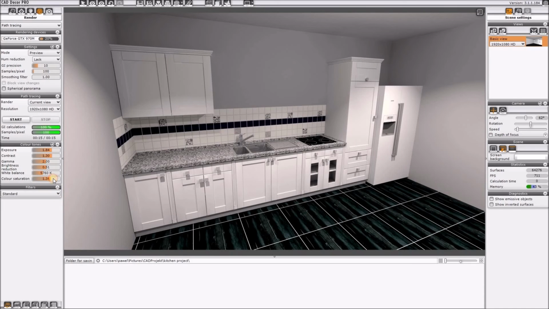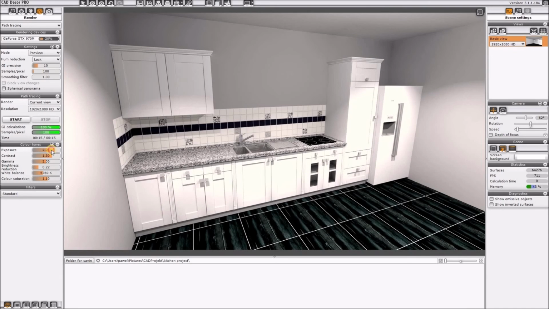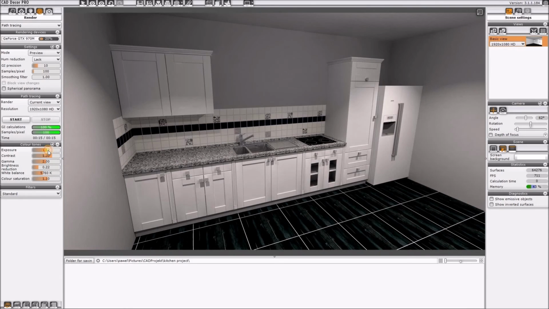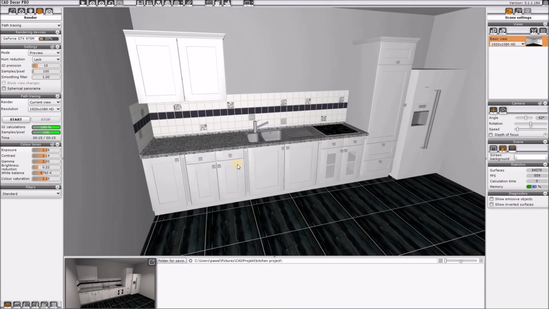Okay, we can increase or decrease the color saturation. Gonna work on a brightness reduction. It's a little bit too dark. Let's keep it more like that. Exposure, no, that's way too high. I think we should have it here. Contrast. Okay, now let's close the preview.